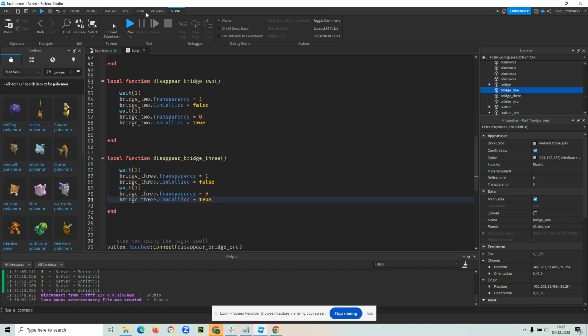Model, Avatar, Test, View, Plugins, and the good stuff. See this arrow here that's pointing backwards? Click that. That's called undo. So if you make a mistake and you think, oh my God, I don't want to do all that again, I'm ready to throw my computer out the window, click the undo button. It undoes the last few things that you did. So that'll make things a bit easier for you.